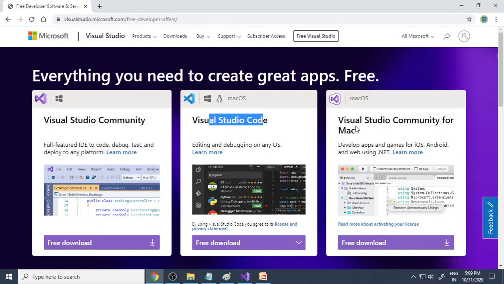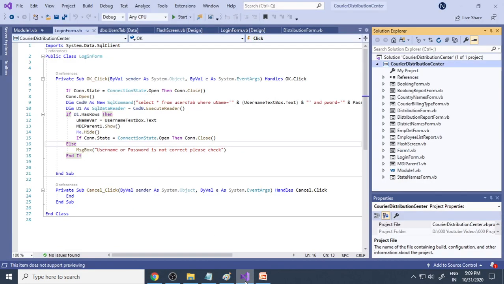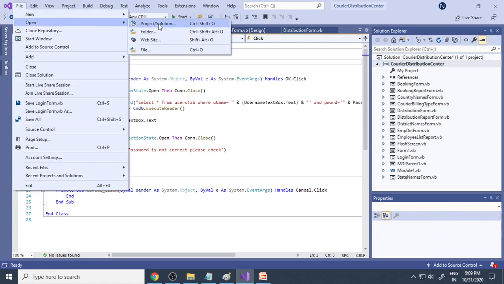Then Visual Studio Community for Mac, actually. If you're using the Mac system, you need this one. But if you're using a Windows desktop, then you can use this option, and you can download it here and follow the instructions. Once it's completed, then we can open the project here: file, open the project.